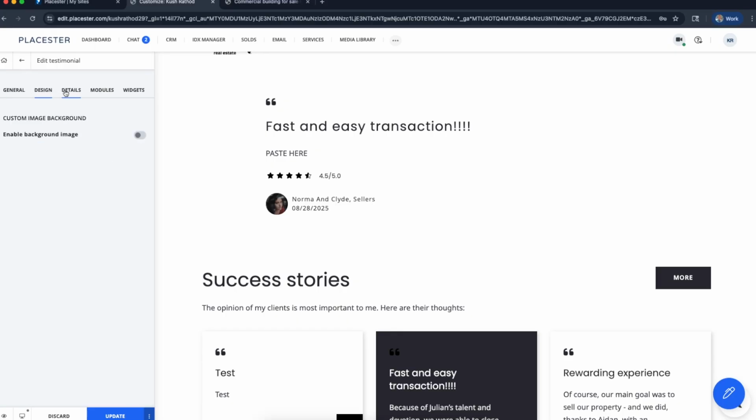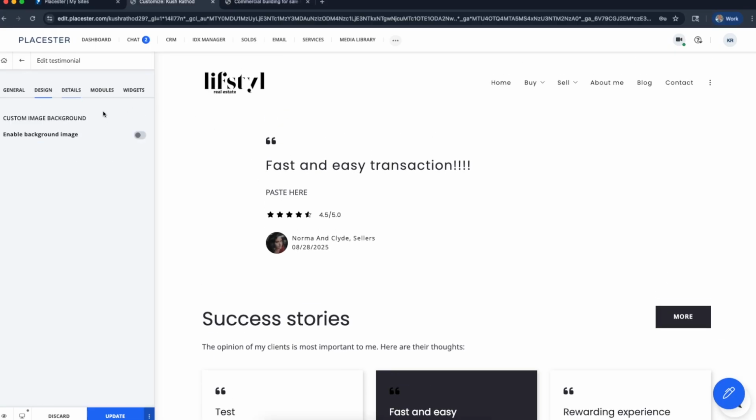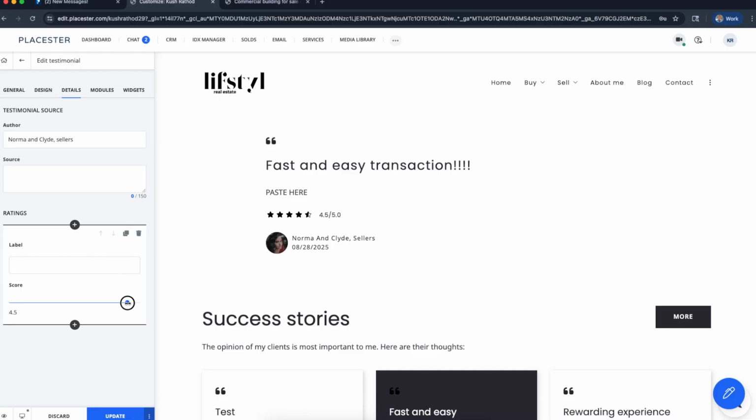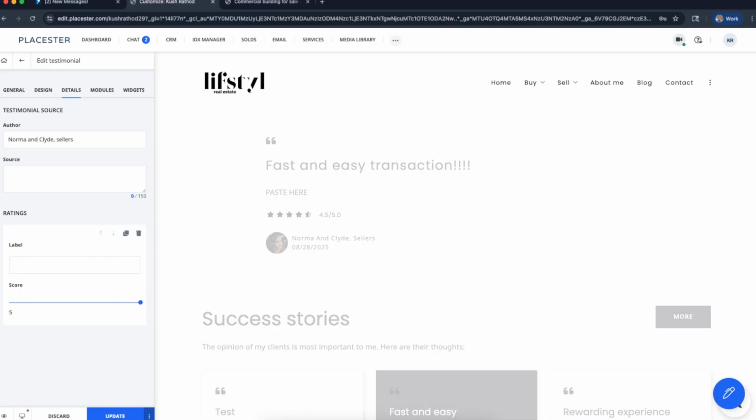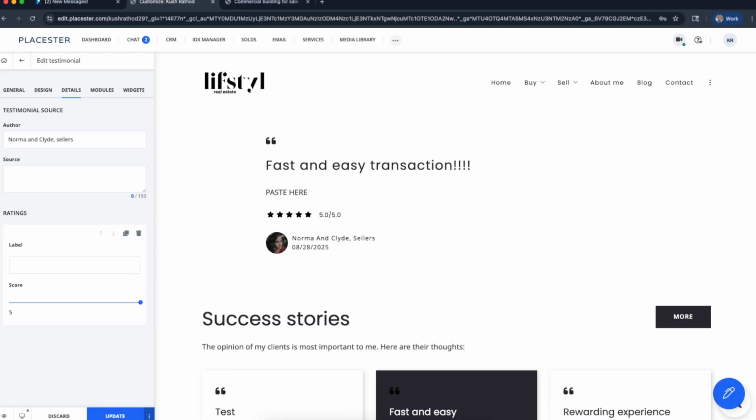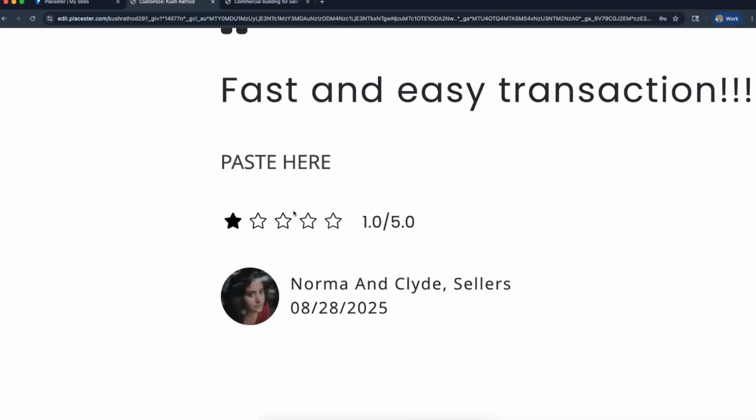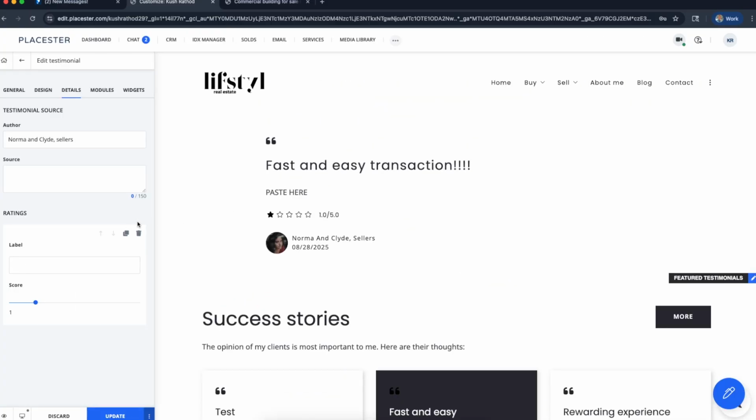All right, obviously we have design. We can enable a background image. It could be like anything back here. You can provide yourself the score, obviously. We hope that it was a 5 out of 5, you know, because that's what we strive for. I mean, we hope that the client provided us a 5 out of 5, because as you can see, we don't want it to be like this. Fast and easy transaction, 1 out of 5. We don't want that. That's got some work to do.